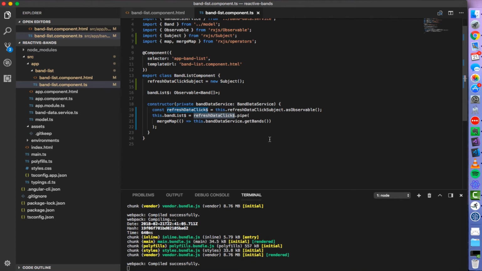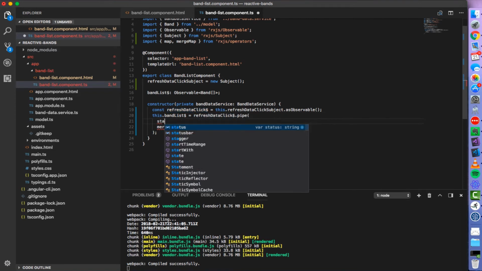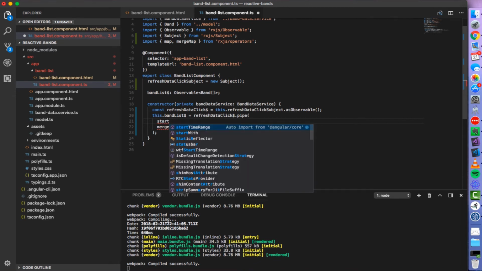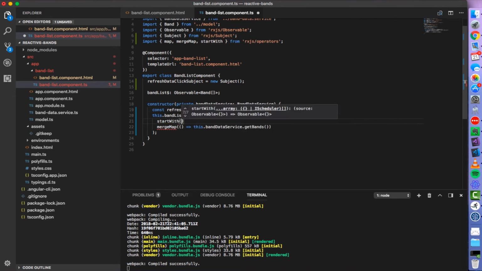So this is actually quite easy to fix, because as I said, we start with this refresh data click stream, but we can use another RxJS operator called startWith, and we will start with just an empty object.